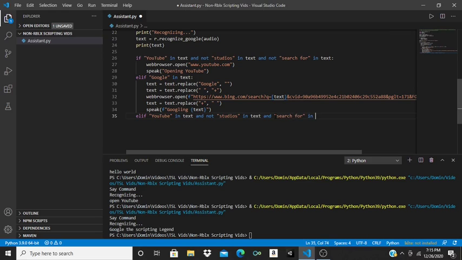then now we're going to do text is equal to text.replace, and we're going to replace the word YouTube with just an empty string. Then we're going to do text is equal to text.replace, comma, an empty string. And actually, I made a mistake. The second one is not supposed to replace YouTube. It's supposed to replace search for.